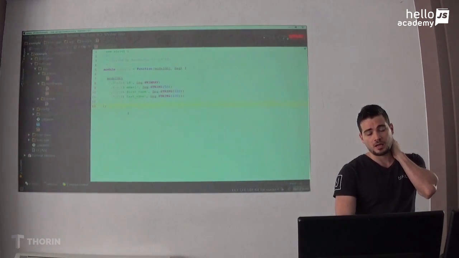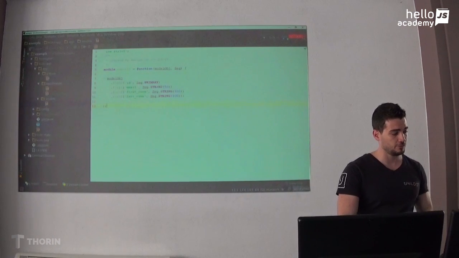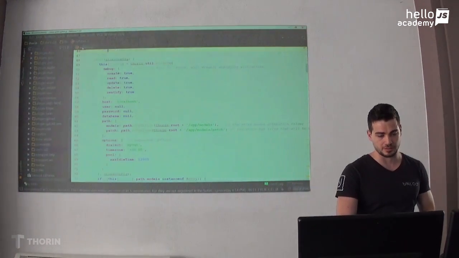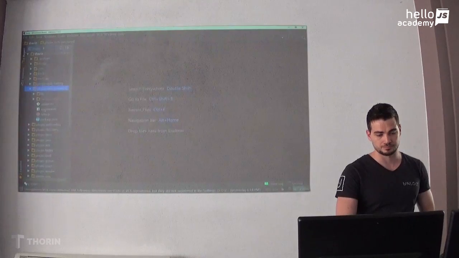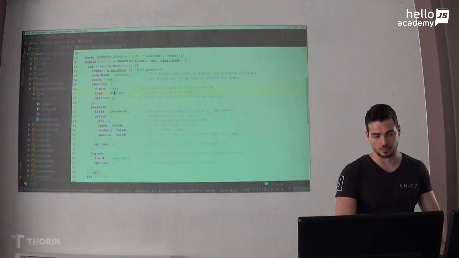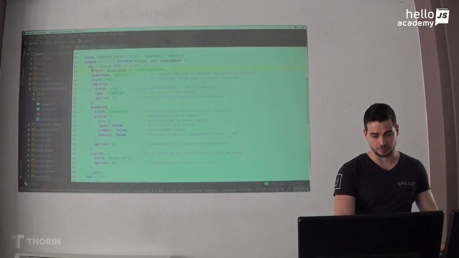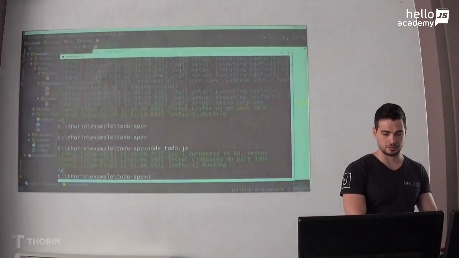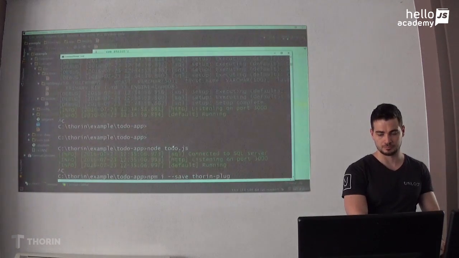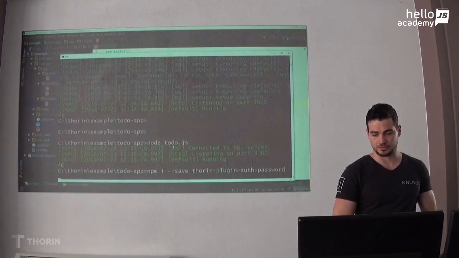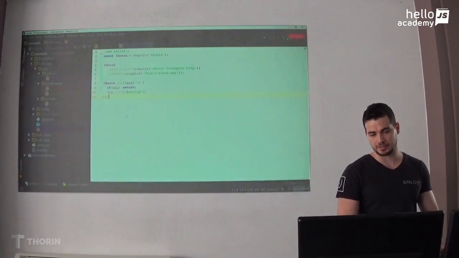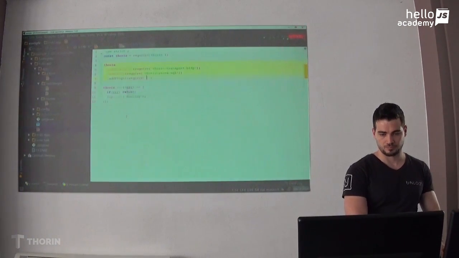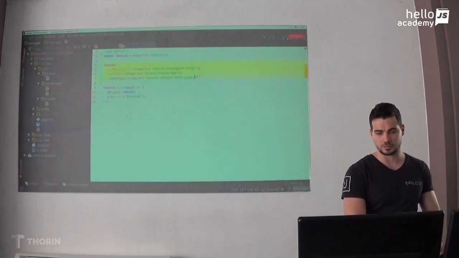Alright, now that we have an account, how do we actually create a user? If we go to the plugin here, called the authentication password plugin, which we're going to use, these are the actual options that the plugin requires to work. First things first, we're just going to install it. Thorin plugin install hello JS password. While it does that, we're going to go here and just add plugin require, plugin hello JS password.